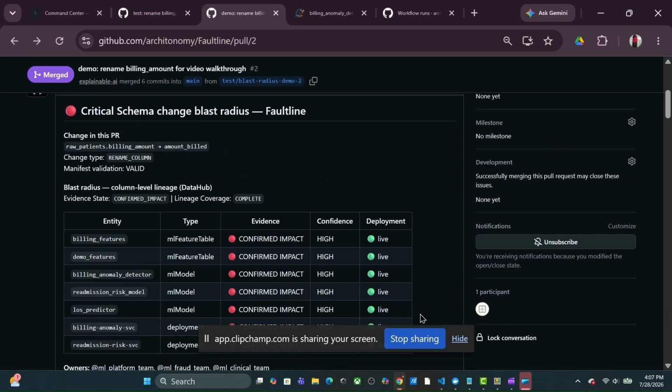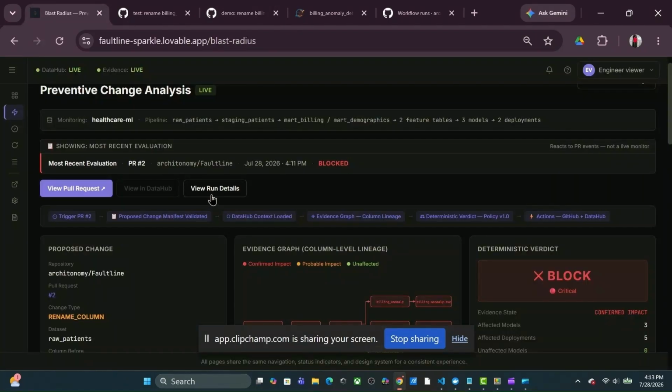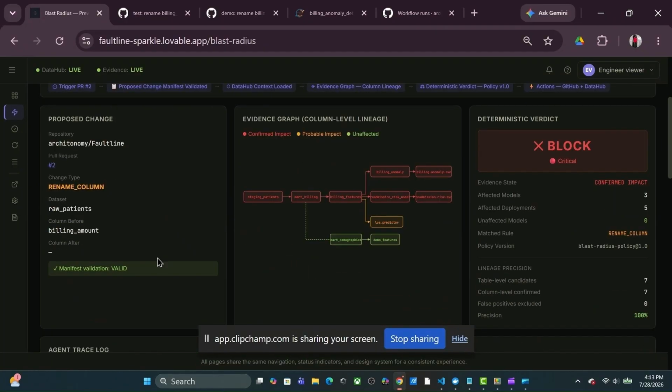Faultline converts the rename into a structured change and traces billing amount through DataHub, from raw patients through MART billing and billing features, to downstream models and 2 live deployments. The agent execution trace shows the actual MCP operations used for search, schema lookup, lineage retrieval, and exact path confirmation.